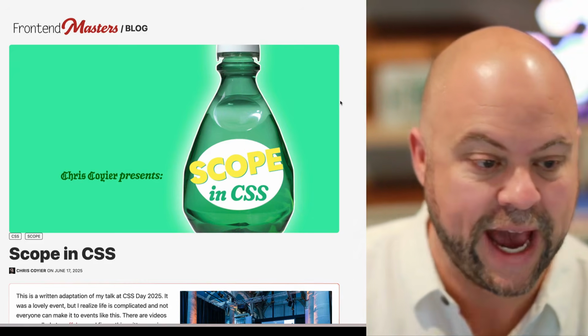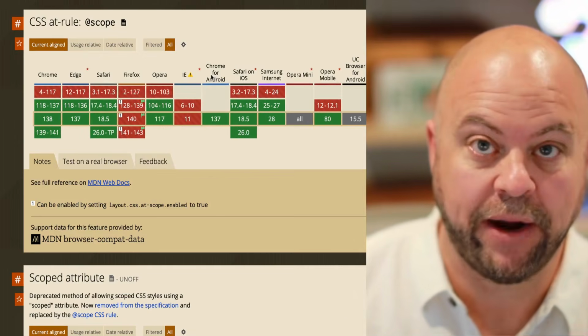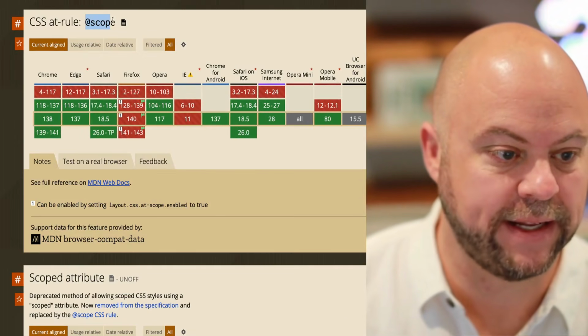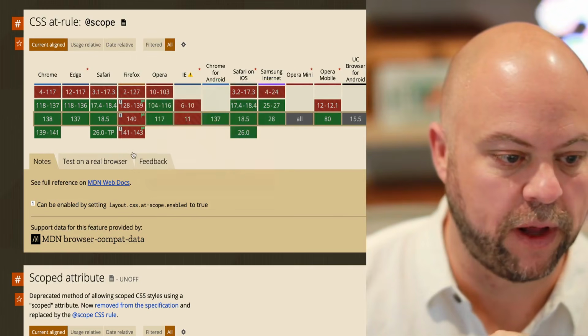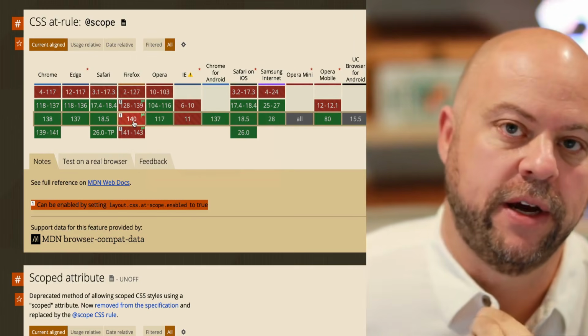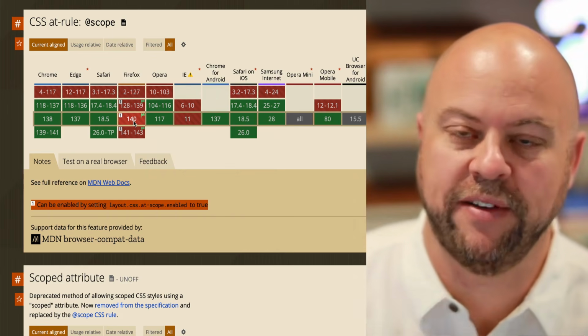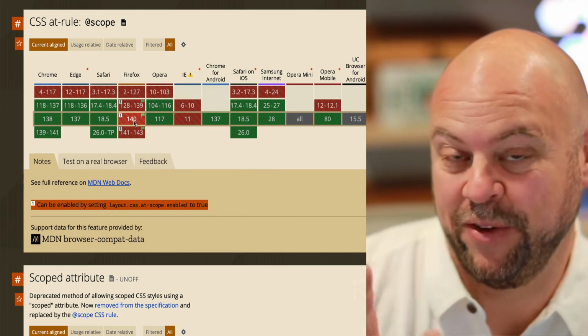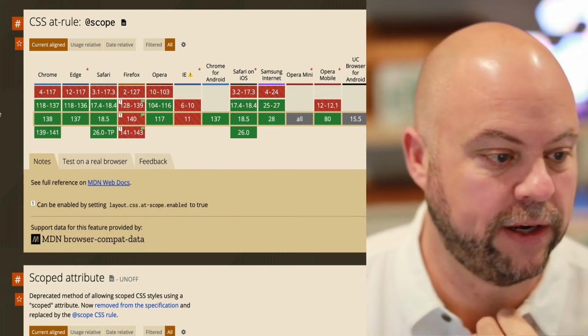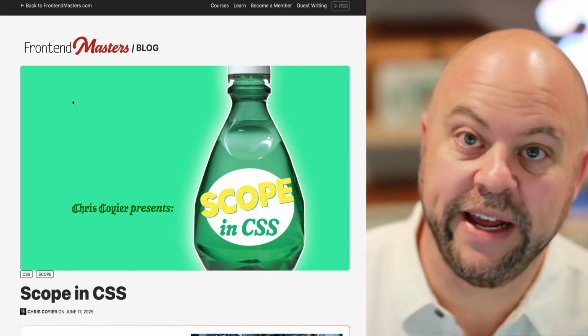We are talking about scope in CSS, particularly in this video, the @scope rule. It's an @rule in CSS, and it has pretty good support already, waiting on Firefox, but it's under a flag and it's in Interop 2025. So by late 2025, we kind of expect it to be in all browsers. It's a pretty niche thing.